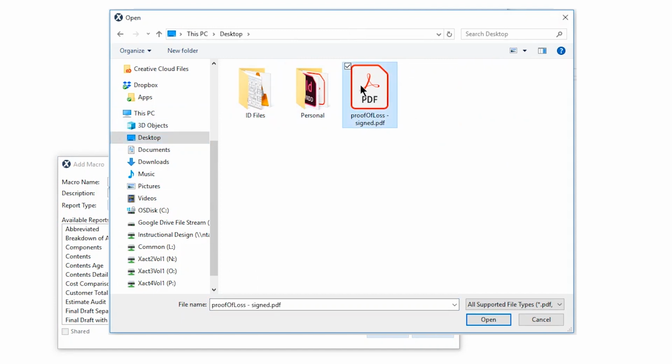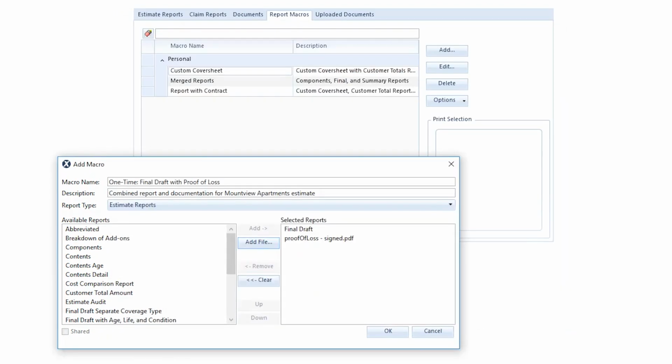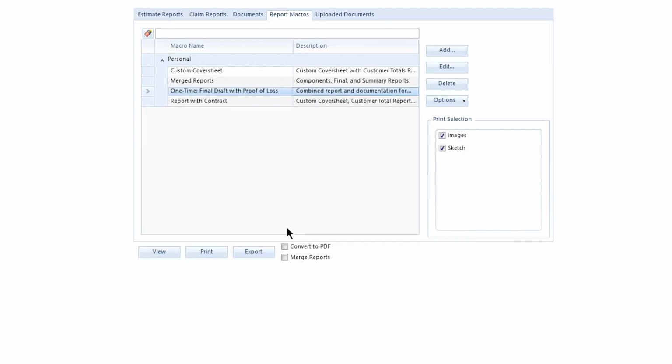Files can be PDF or Microsoft Word documents, Excel spreadsheets, or images. If the items need to be rearranged, select the item that needs to move, then use the up and down buttons. When the macro is ready to go, click OK. Once the macro has been created, it's ready to be used.